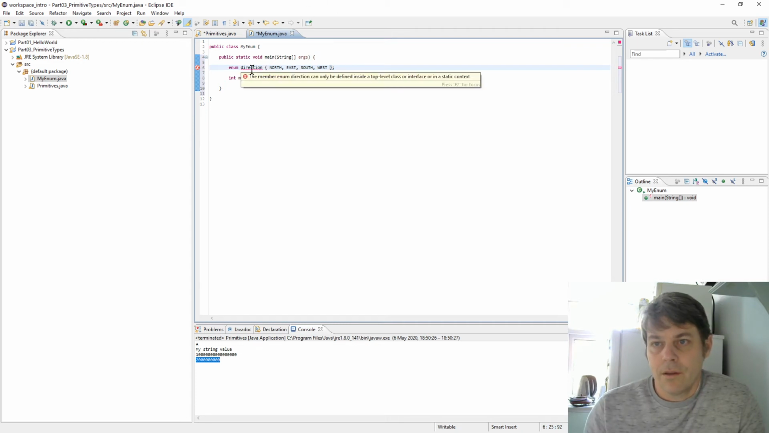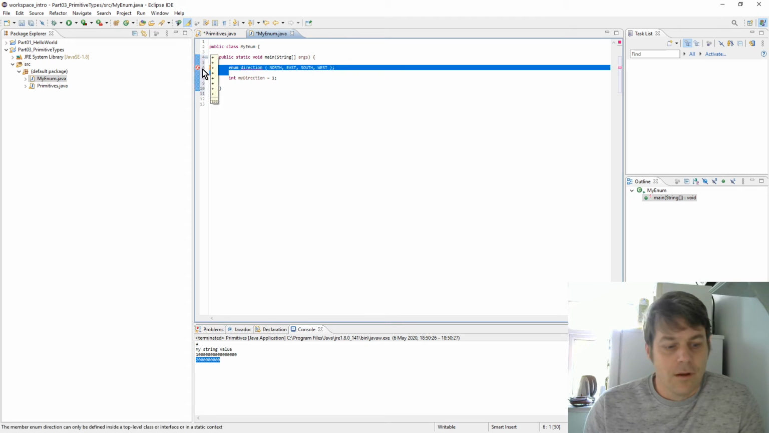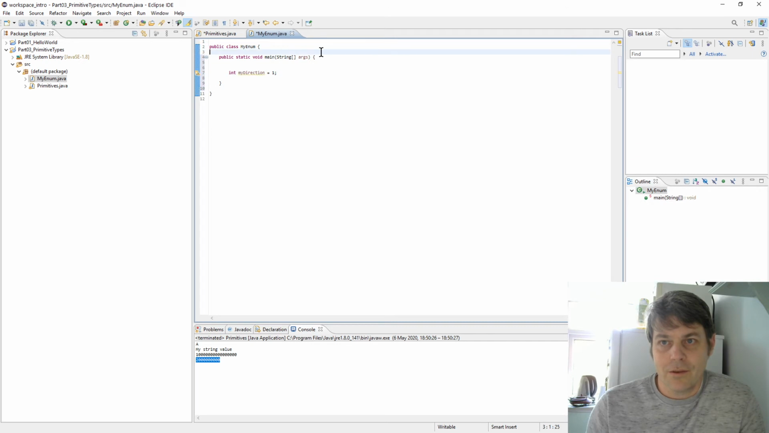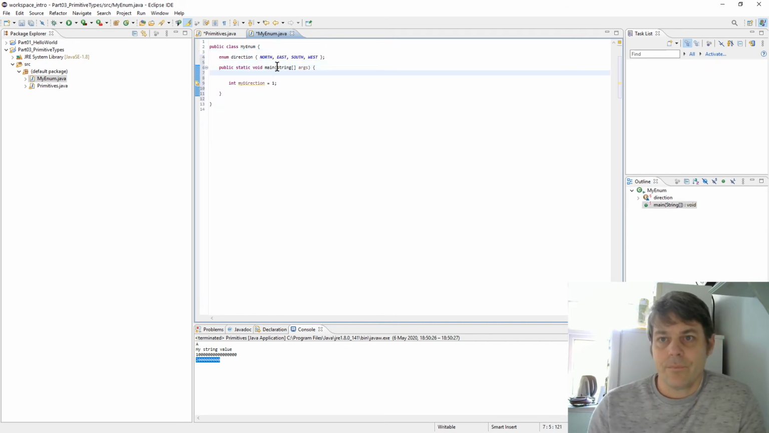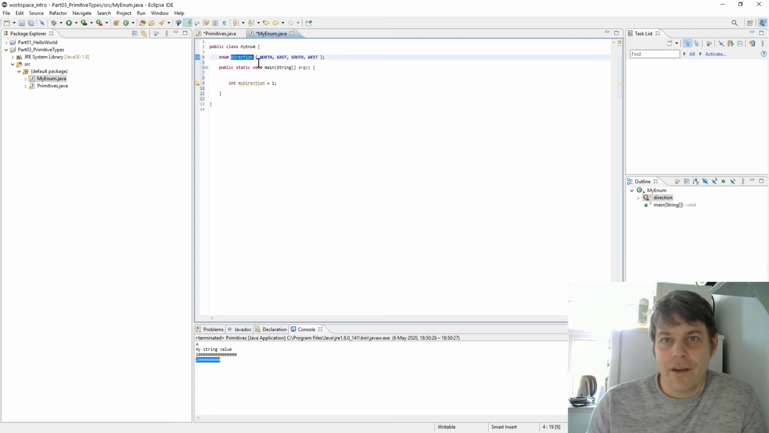Have an error there. Okay, the enum, I thought it could, but it can't be defined inside a method, but that's okay. We can put it outside there. So here we have an enumerated type direction, and this can take the value north, east, south or west.